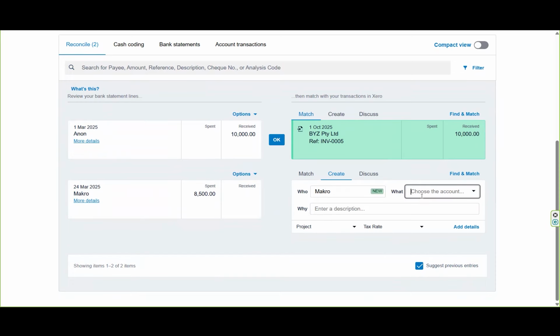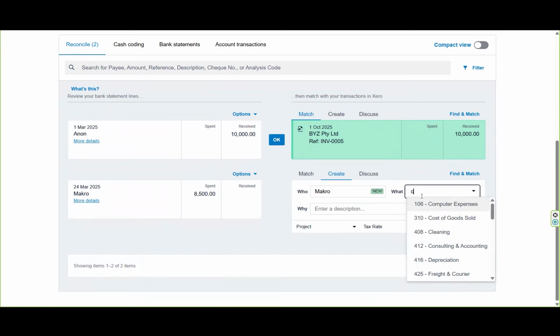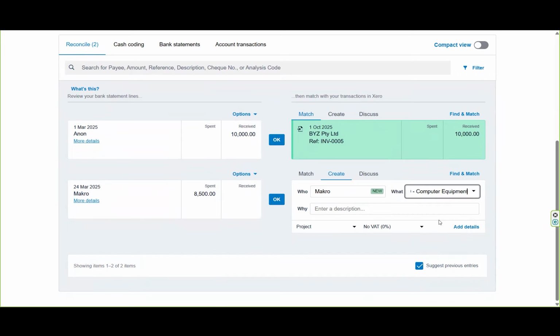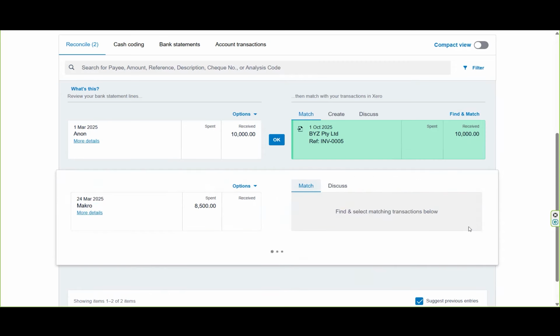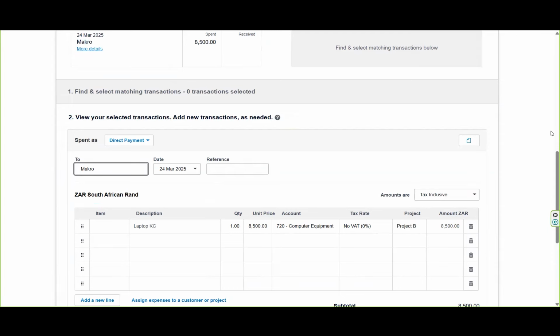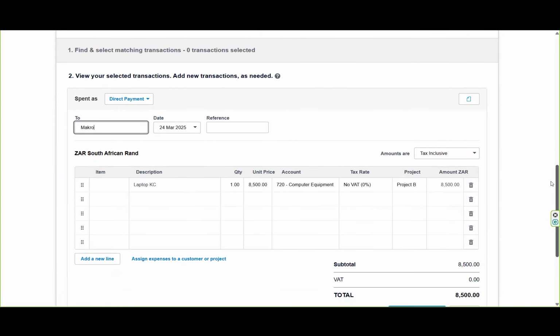My account that I want to choose, this was a laptop, so I'm going to put computer equipment 720. And then I'm just going to say laptop. I'll just put Casey because that was a person, right? Then I'm going to allocate this to a project. There's no VAT. And then you can see here, there's this thing called add details. So if I click on add details, it now opens up my screen with a little bit more information.